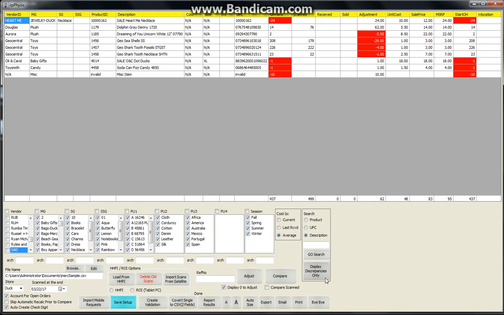Inside the table, the on-hand column shows the on-hand quantities from the current date. The scanned column shows the quantities of each item scanned during the inventory. The received column shows the quantities of each item received since the date of the inventory. The sold column shows the quantity of each item sold since the date of the inventory. The adjustment column shows the difference between the on-hand at the time of scan and the quantity scanned. The star OH column shows the on-hand quantities on the date you scanned your inventory.